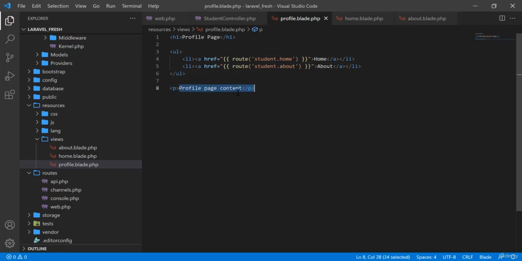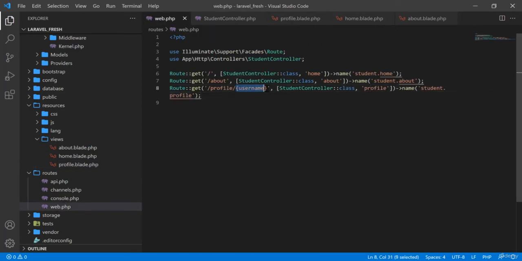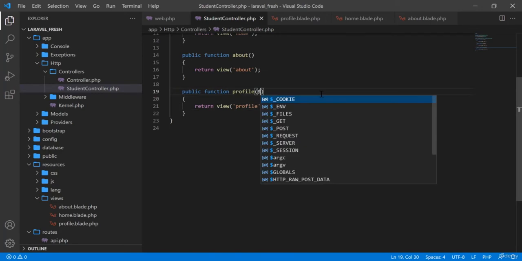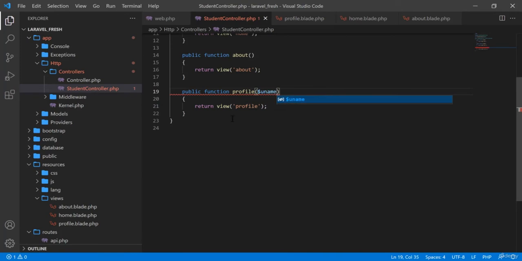But in this profile page content I will show it in another way. The username is, here I will use my blade syntax, a blade variable. Okay, how will I pass this variable? Suppose a person gives the username here, then where does this variable go? Into the profile function, that means the student controller profile function. Here you will have to receive that parameter. That means in the profile function you will have to use a username parameter. Suppose I give the name uname, and this value I will have to pass into the view page.